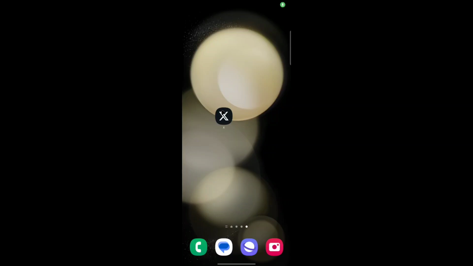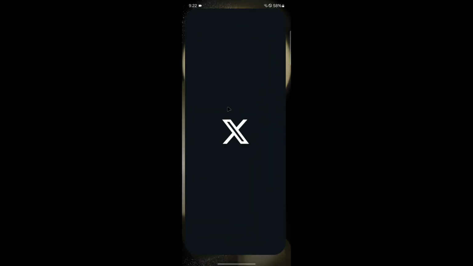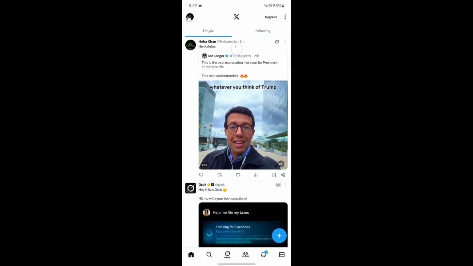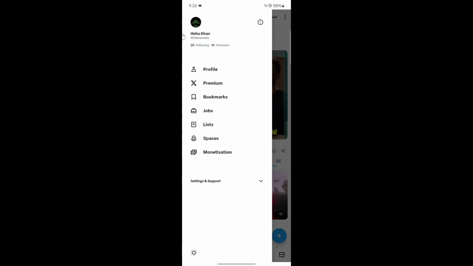To make X account or Twitter account public, first you need to open X application. Tap on your profile icon. Now tap on settings and support.